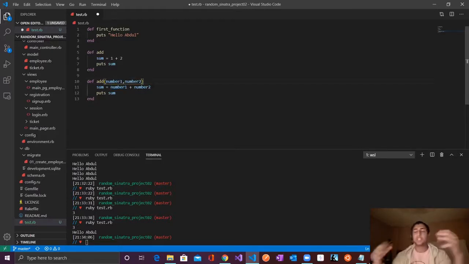And if we want to make this function dynamic, we have to be able to input our numbers. We need a way to do it. And how do we do it? We do it through these parentheses here. The statements that you see here, number 1, number 2, these are known as parameters. You can think of them as variables as well.